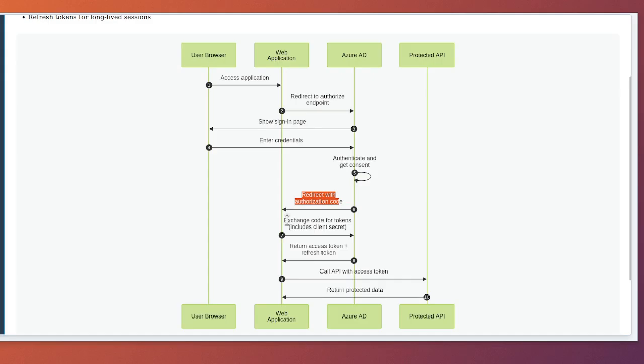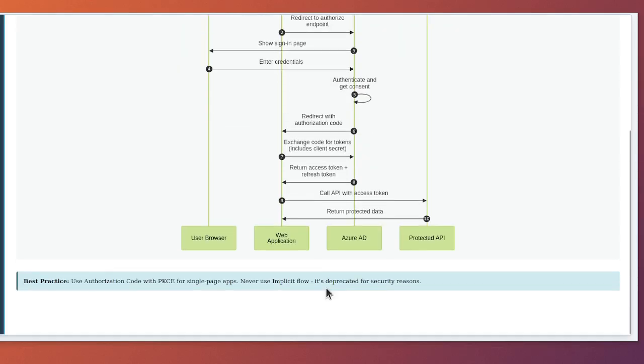Your application's backend then exchanges this authorization code for an access token by calling Azure AD's token endpoint. This exchange happens server to server and includes your application's client secret or certificate, so the authorization code is useless to an attacker who might intercept it from the redirect URL. Azure AD validates your application's credentials and the authorization code, then returns an access token your app can use to call APIs, and optionally a refresh token to get new access tokens when the current one expires.